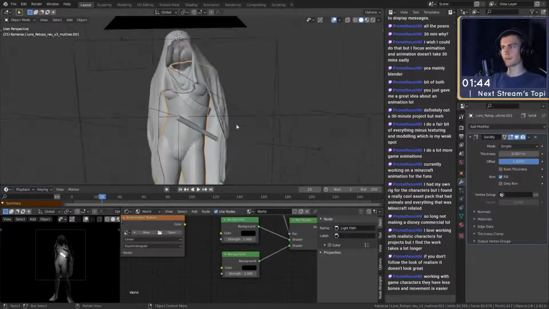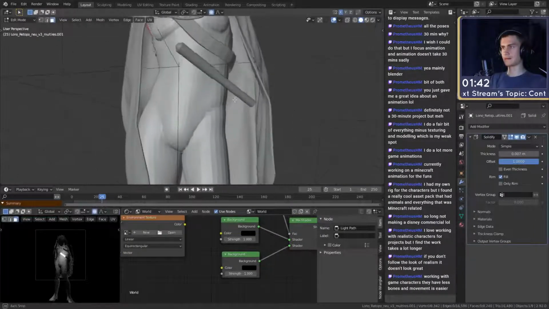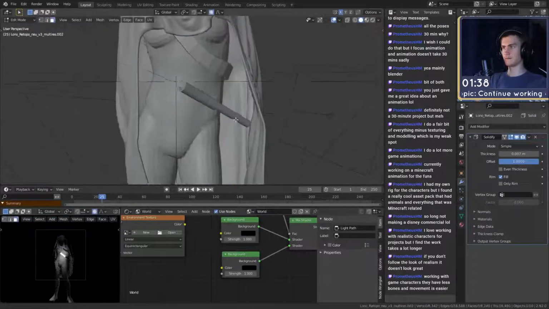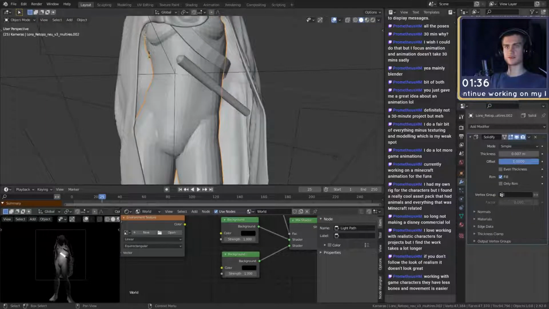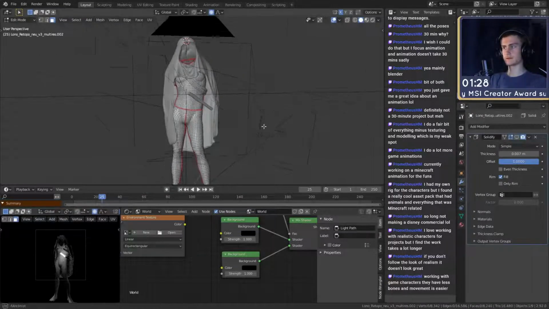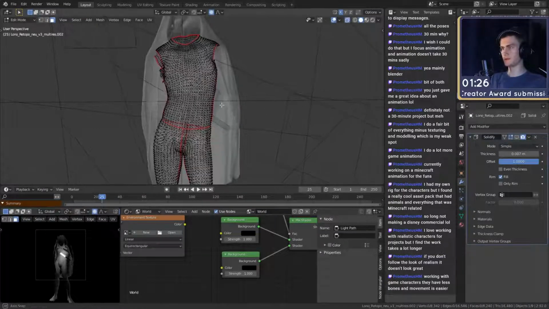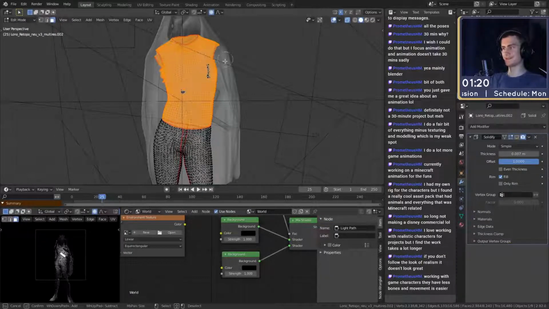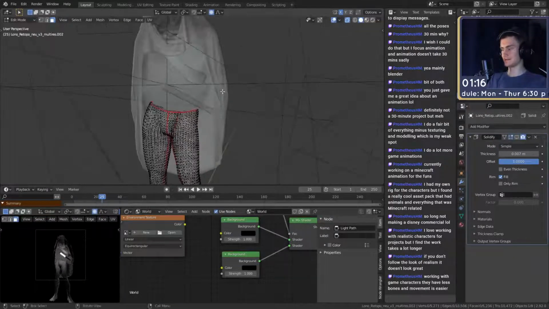Okay. I think I should duplicate this one more time and then make one more adjustment. I will remove this. So this lower part, this will be the lower part. So I'm going to remove this part right there. Okay. Remove faces.